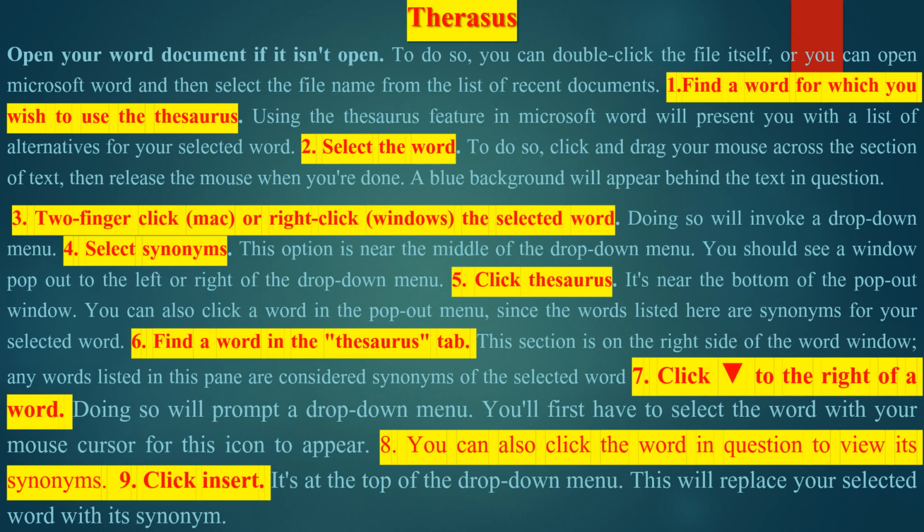Thesaurus. Open your document if it is not open. To do so, you can double click the file itself, or you can open Microsoft Word and then select the file name from the list of recent documents. Find a word in the document for which you wish to use the thesaurus. Using the thesaurus feature in Microsoft Word will present you with a list of alternatives for your selected word.